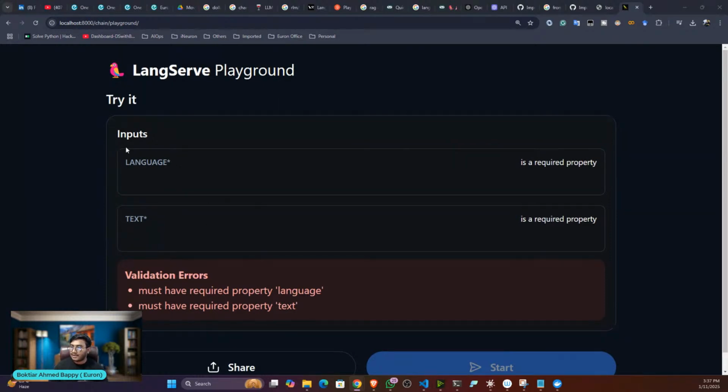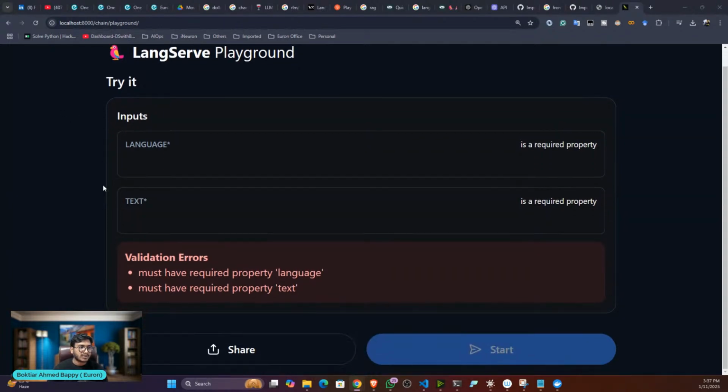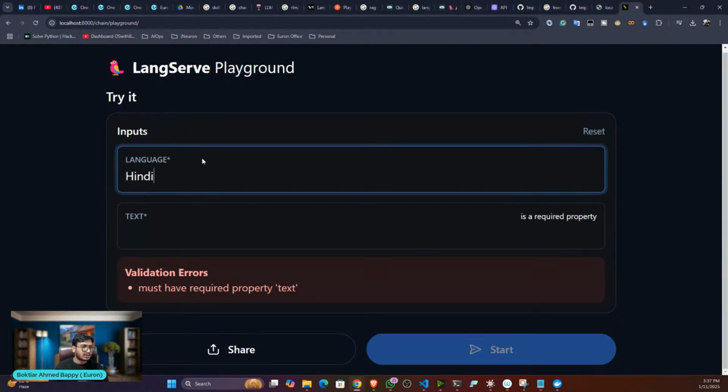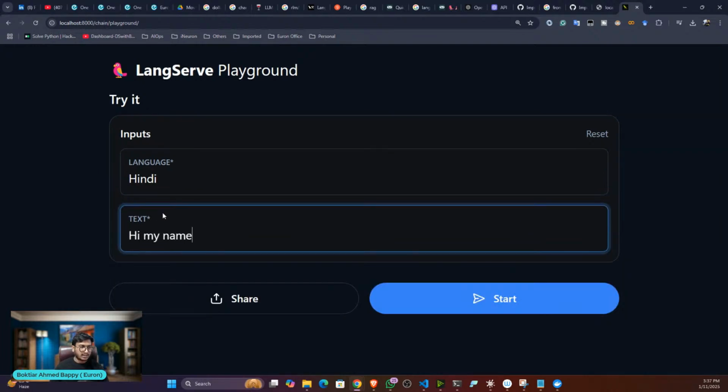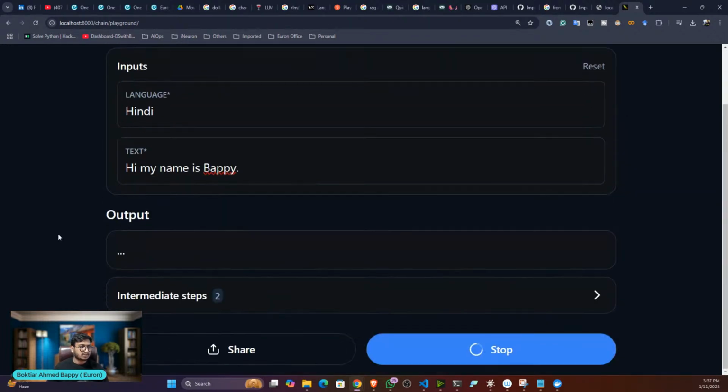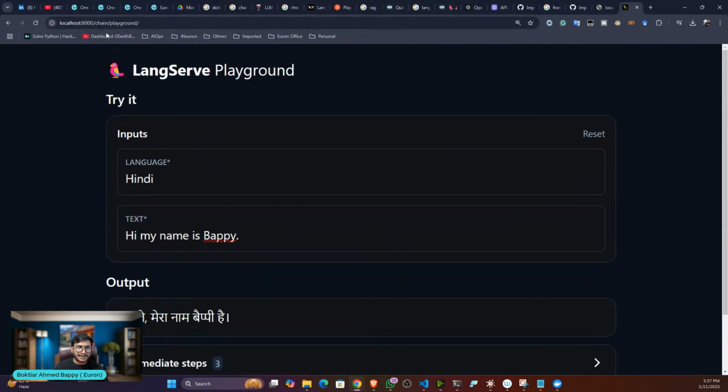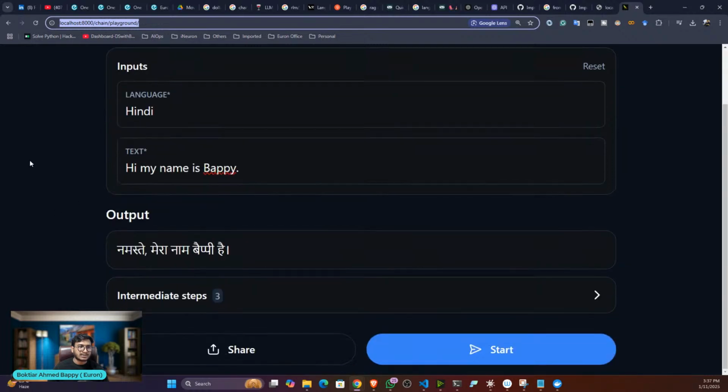But here I haven't given any kind of HTML and CSS code, but still you can see my application in a web browser. Now here you can give the language into which you want to convert the text. Let's say I'll give Hindi, and as text, let's say, hi, my name is Bappy. Now see, hi, मेरा नाम Bappy है. Now see, my application is running with the help of LangServe. So this is what actually your REST API is. Quickly we can create any kind of REST API, or let's say a web app for testing.